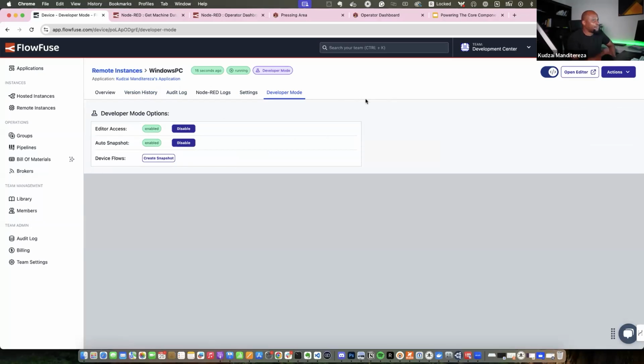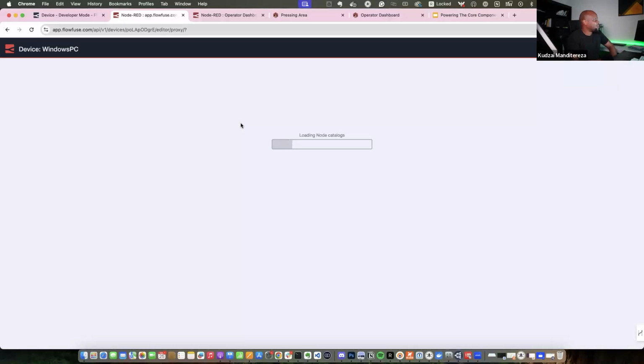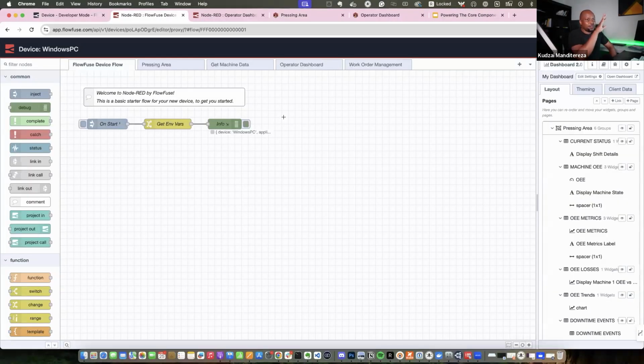So meaning that I'm able to access the Node-RED instance that is running on my Windows machine from this cloud platform. If I go to open editor here, you could see that I'm able to access this. So I'm able to basically work on this editor as if I'm working on the actual device, yet I'm actually accessing this from the cloud platform.